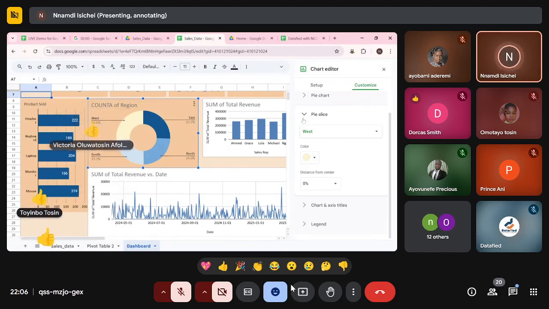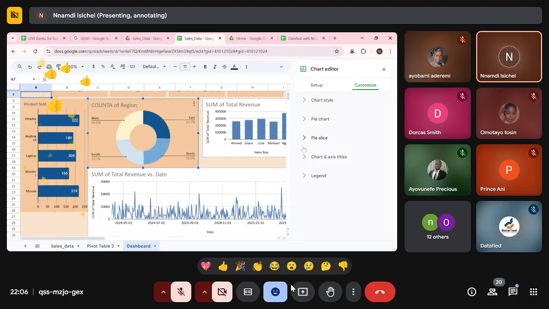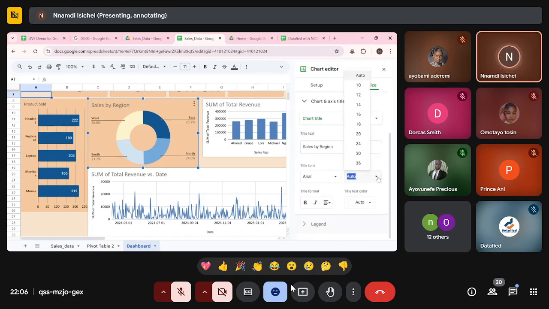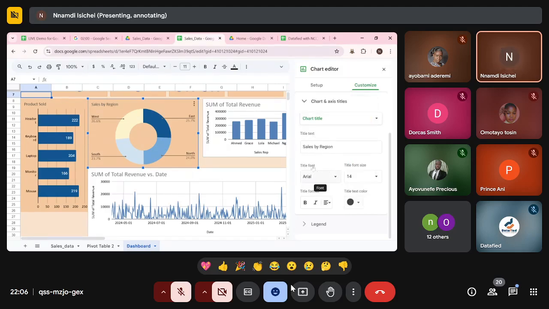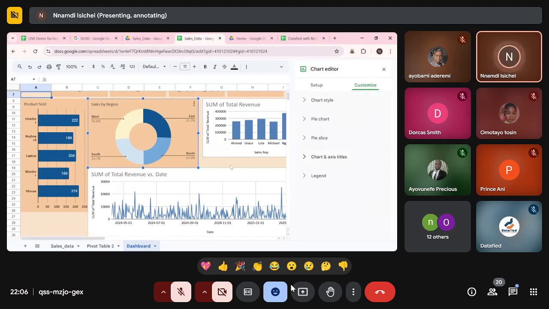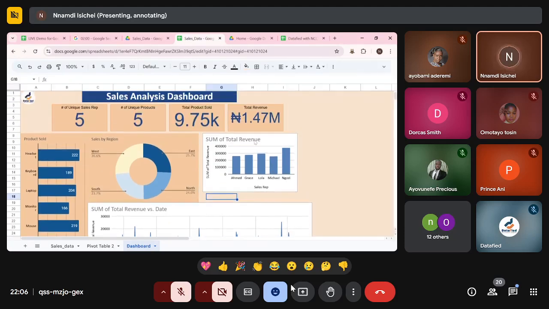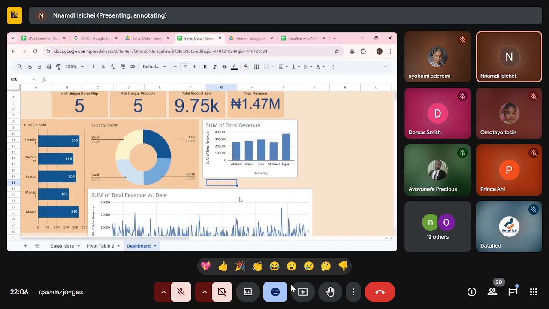So let's change the title of my charts. Where's my chart title? The chart title should be called distribution, or let's say sales by region. Let's call it sales by region. And the font size should be 14. I think we use 14 for the other one. Yes, this is fine. And the color, we use this black, and that is okay. Great. So our dashboard is looking really beautiful now. Can you see that it's coming out gradually?